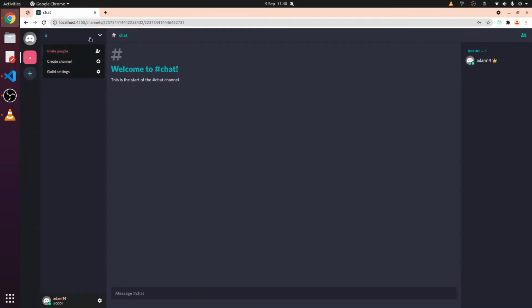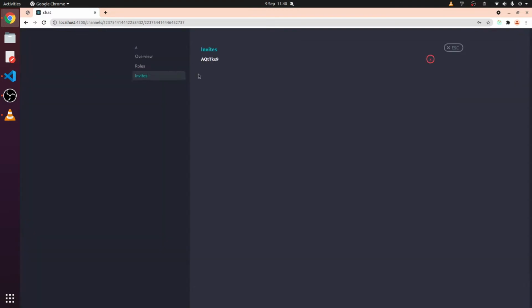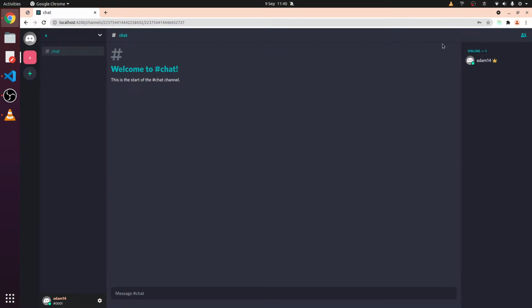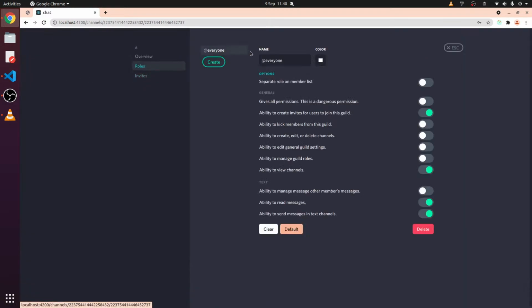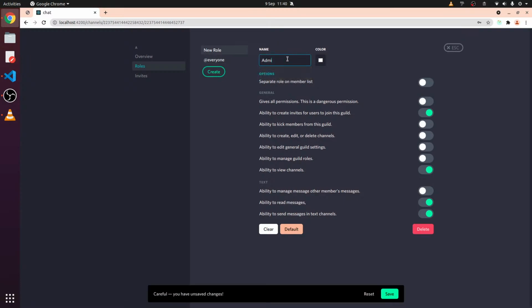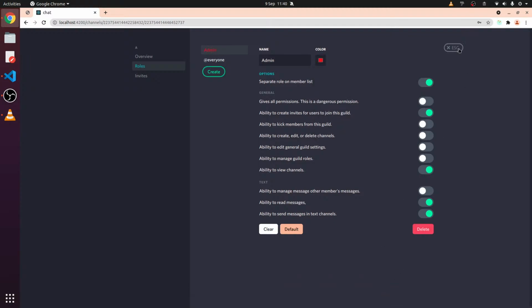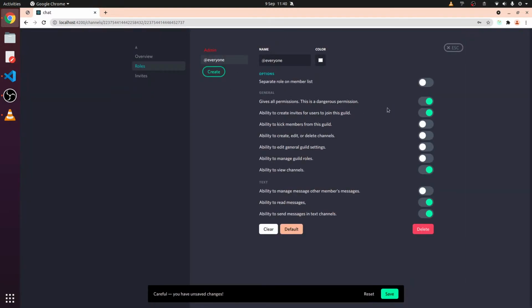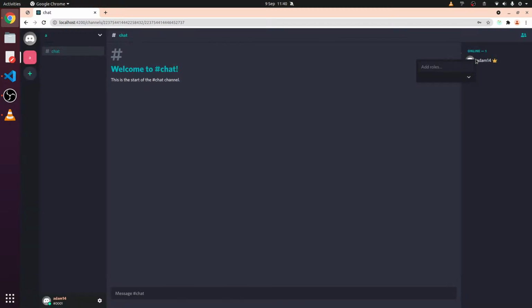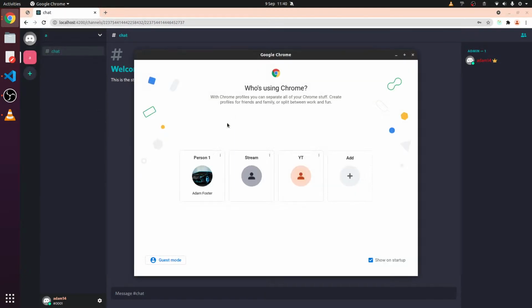Okay, so I've added an invite management system. So it looks like this. I think we can work on this. Now, if you haven't noticed already, if we create a role called admin, and then give it a red color or something, separate on member list, save. Obviously, this role needs an admin permission, and now we can give us this role, and now we are an admin. Pretty cool.